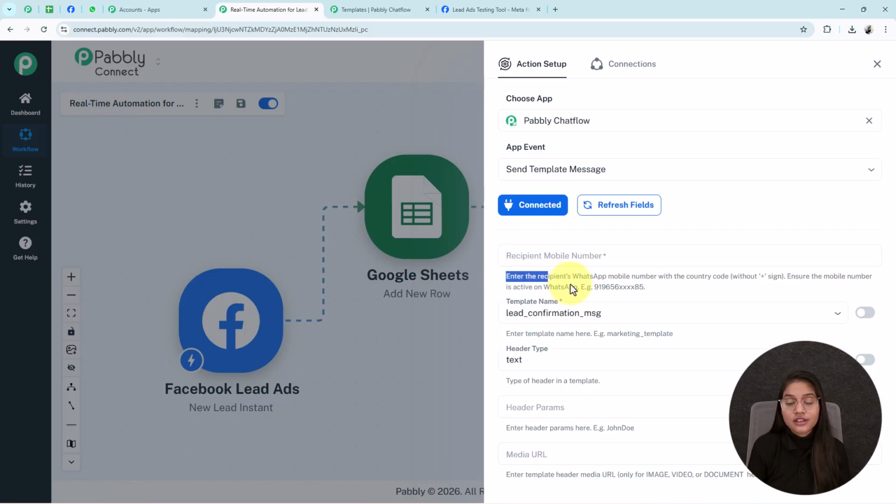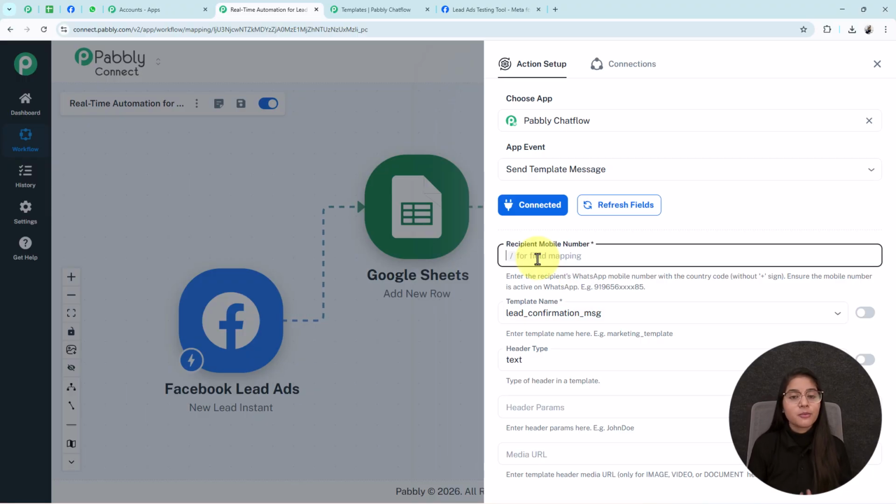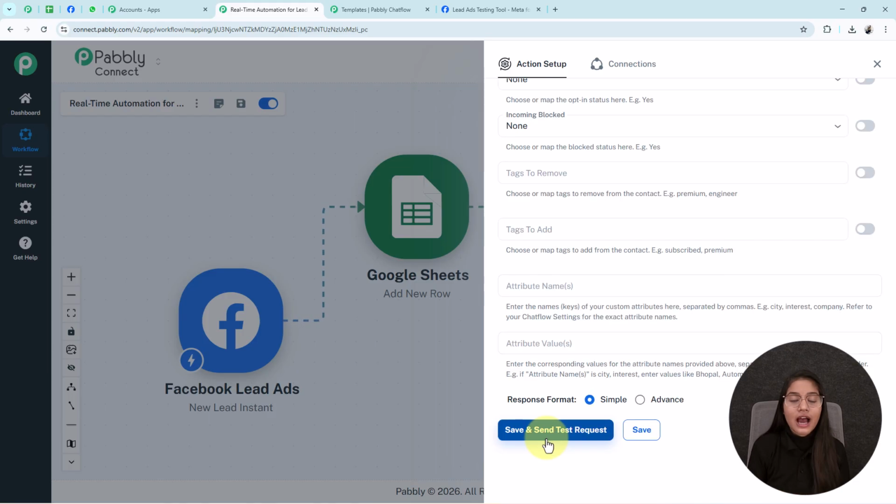And also make sure that the note given below is that the recipient mobile number should be added with the country code and without the plus sign. Now I am going to enter my mobile number in this field just to show you how the automation works, but you can map the user's mobile number that you will receive from your previous application. After writing the number, you have to click on the save and send test request button.